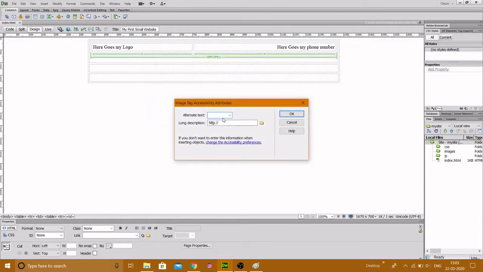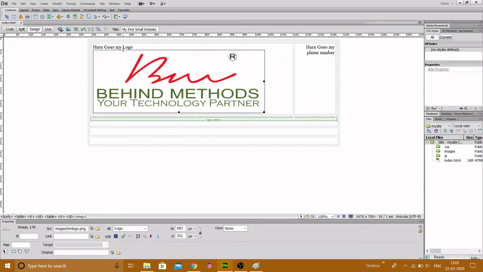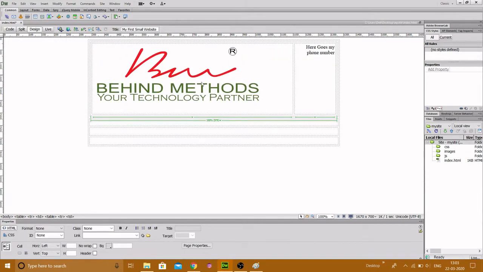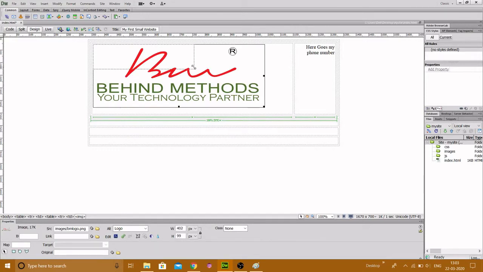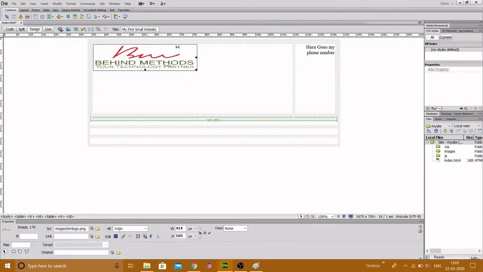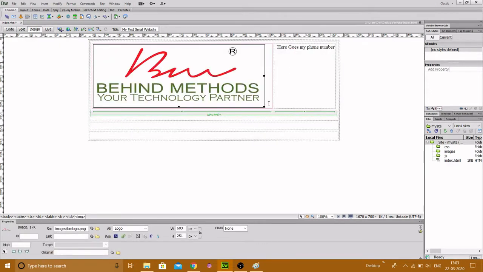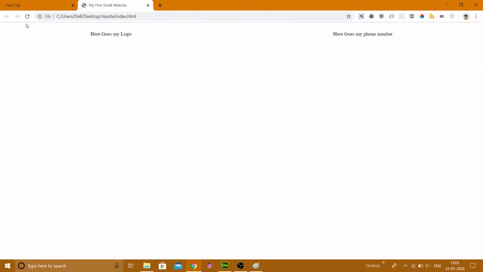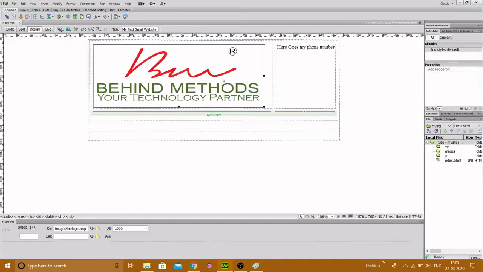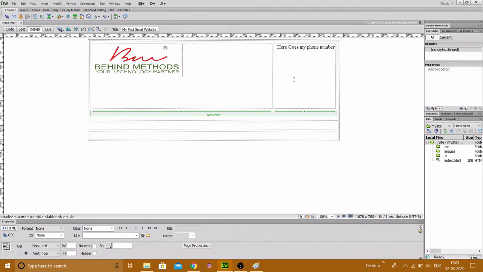It is asking me for alternate text. I can give logo, and the long description if I want to. I don't want to give any description here, so clicking OK, and the logo has been inserted. I don't want this text because this is already done, and I can decrease the size of it. Alright, but I am doing undo because this is not adjusted proportionally, so this is too big now. So hold down the control key and hold down the shift key and decrease the size so that the height and width adjust proportionally.